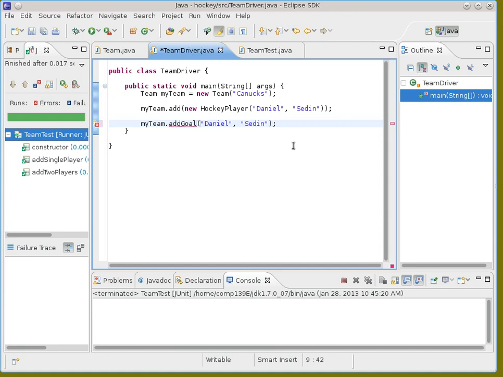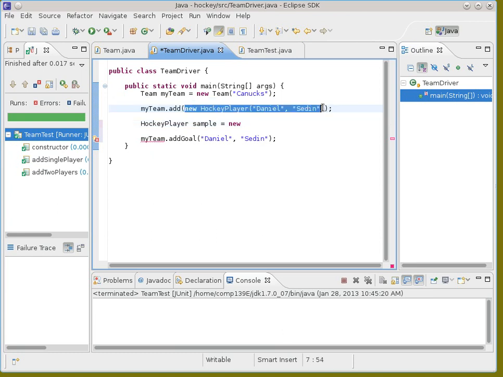Instead of passing in this information, these 2 things belong together as information about a hockey player. So what we'll do is we'll make a new sample hockey player. And let me just steal this one. So there's the use of new again to make somebody who looks like Daniel. Sounds like an old song.